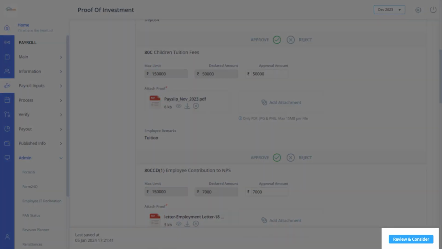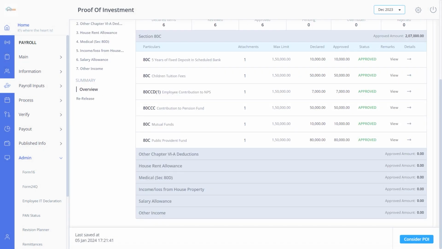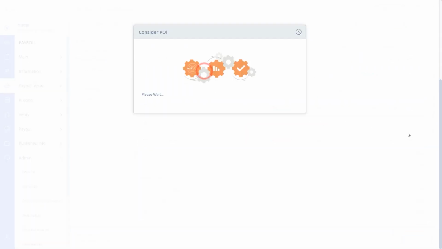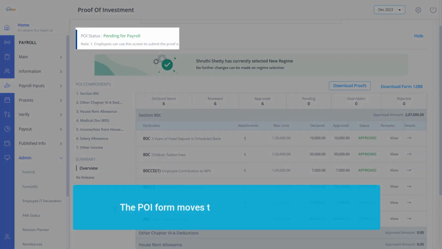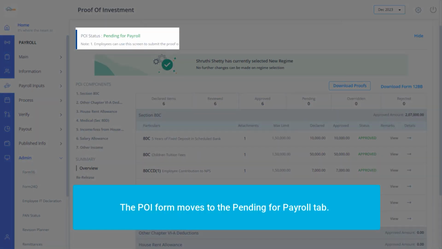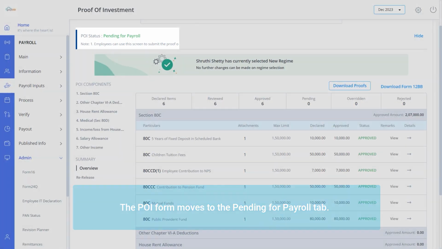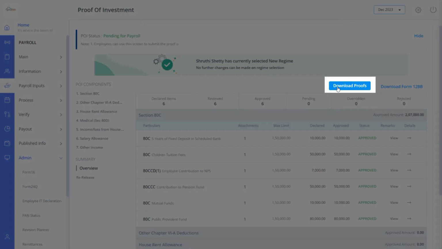Click Review and Consider. You will be redirected to the Overview tab of the Review POI page. Click Consider POI. Click Confirm. The POI form moves to the Pending for Payroll tab. You can also download the proofs.